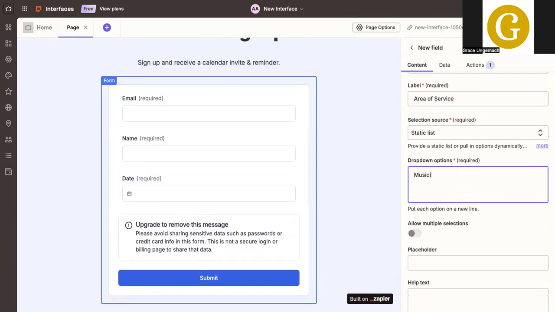I think musician makes sense. Communion, maybe greeter, maybe, I don't know, cleanup crew, setup crew, whatever. You type in whatever you want.